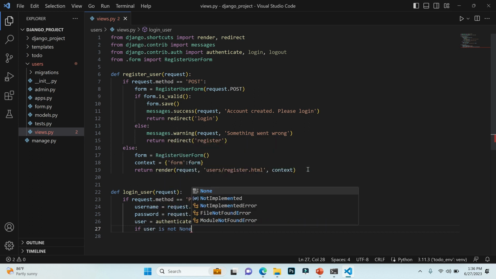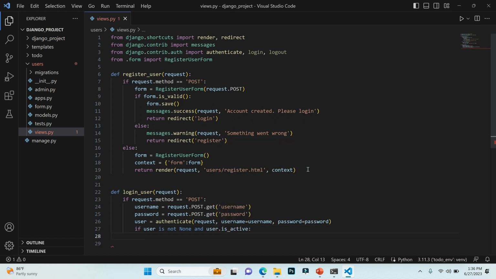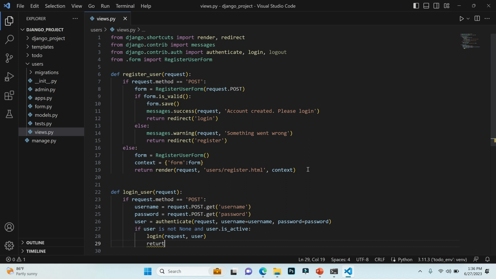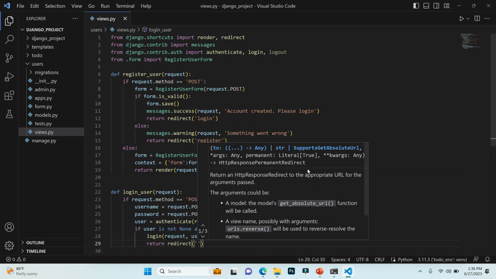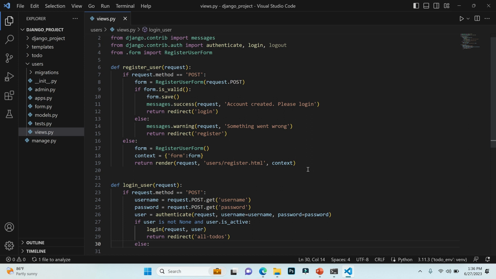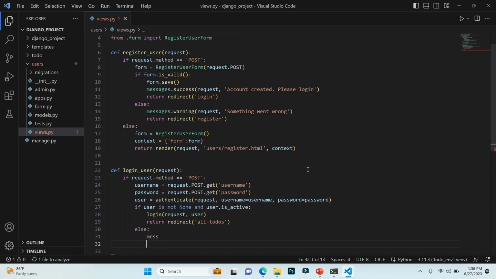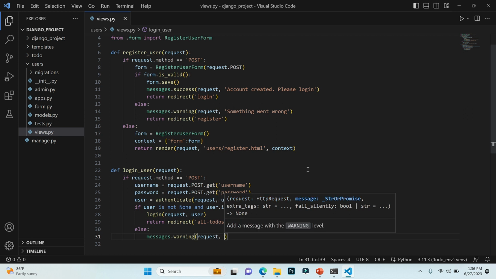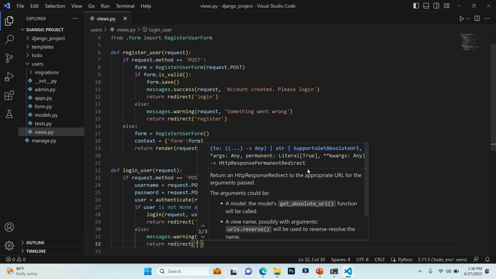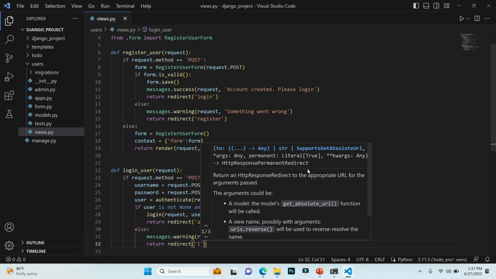If user is not None and is active, so I want to say login, request, and then return redirect. Let's just say all to-dos, right? Else messages.warning, taking request. So we'll just say something went wrong. Return redirect to login, right?